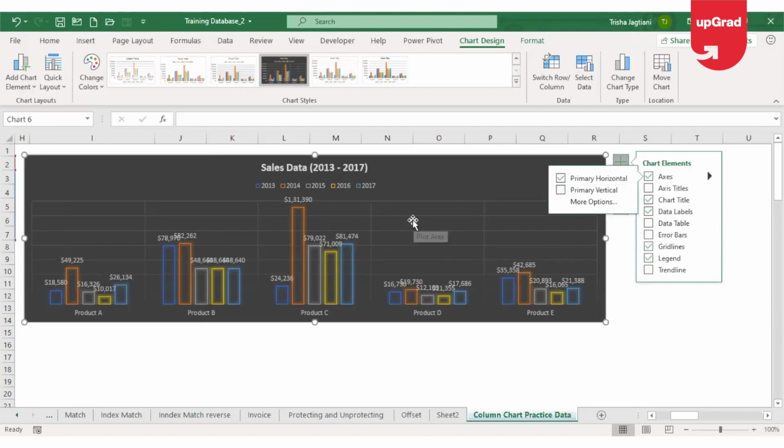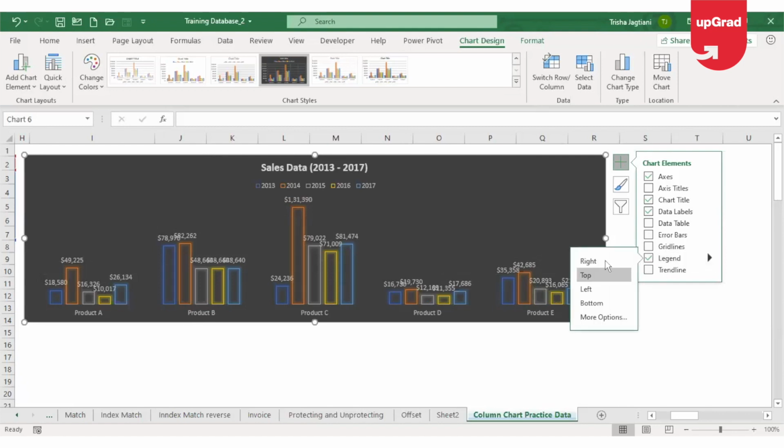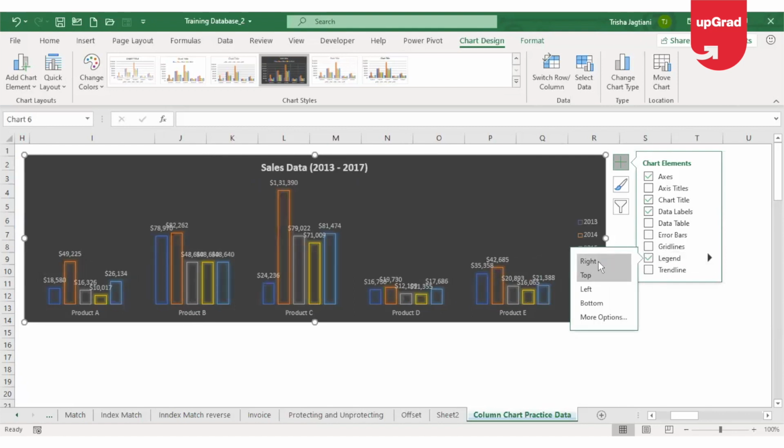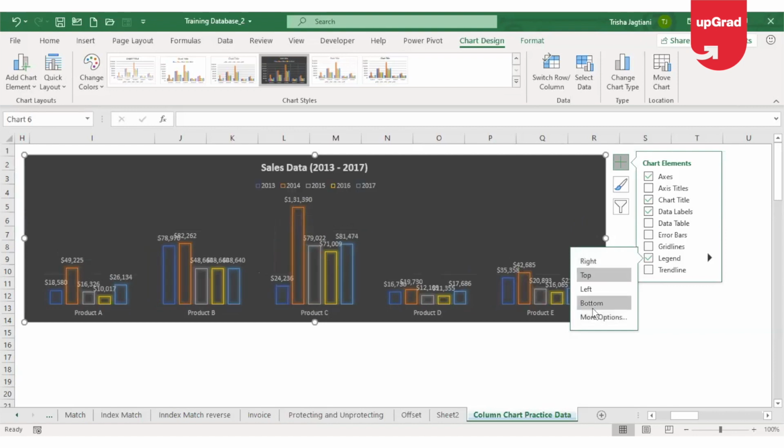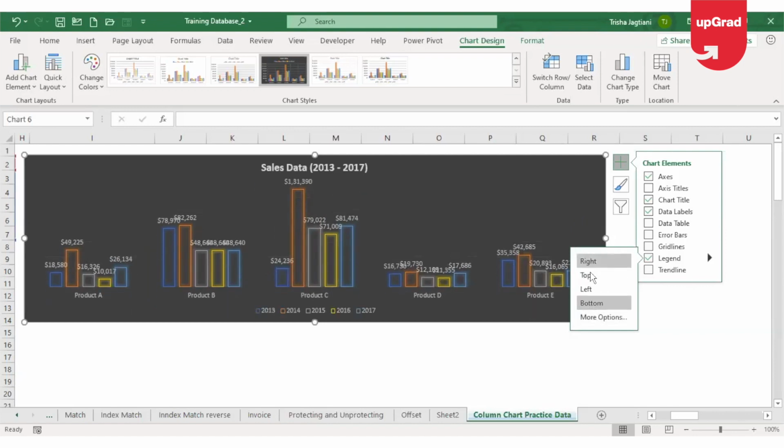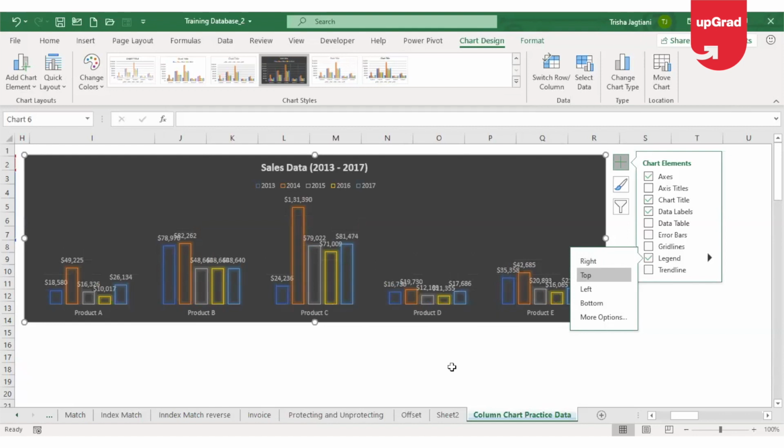Also, the grid lines don't look that appealing to me. If I want to remove the grid lines, I can go onto the chart elements and remove the tick from the grid lines and the grid lines are gone. This looks more clean and neat as compared to what we had previously. Also, the legends are now showing on top. If you want to change where the legend is placed, you can always click on the legends and select where you want the legends to be placed. I always prefer to put it on the top, so I'll keep it as top.